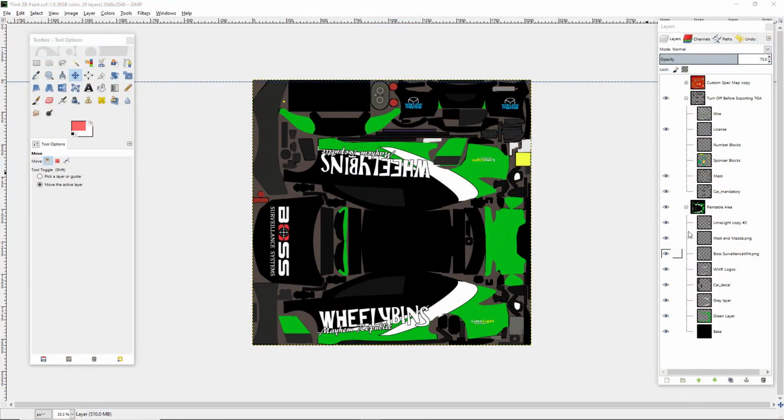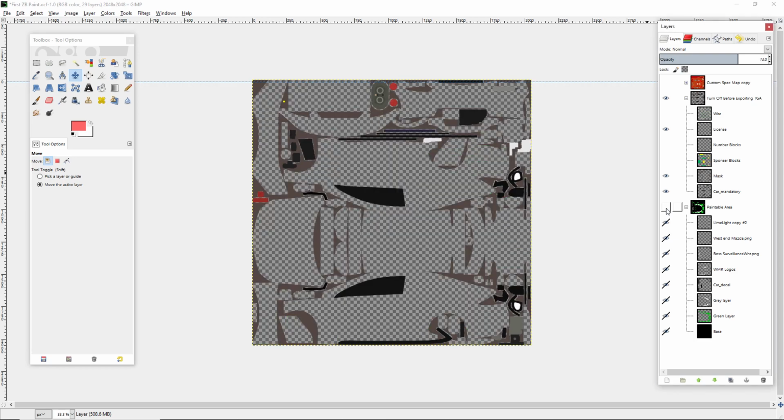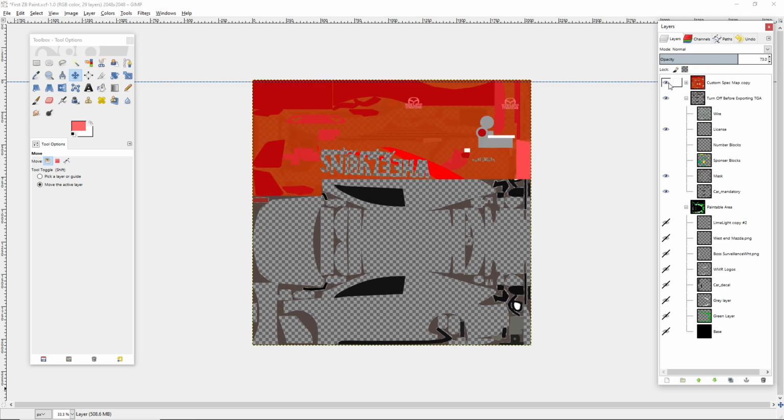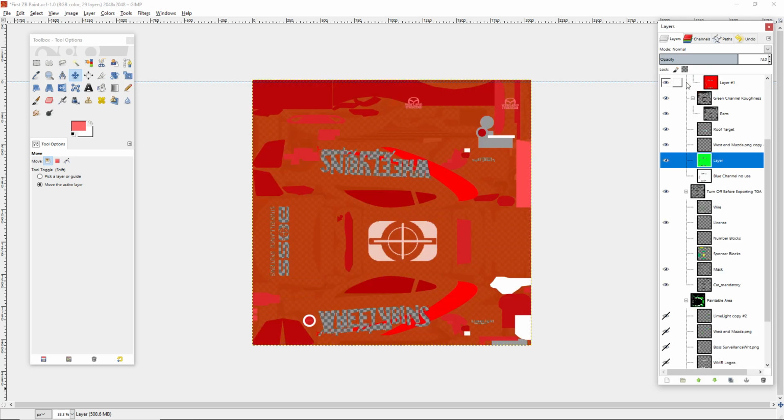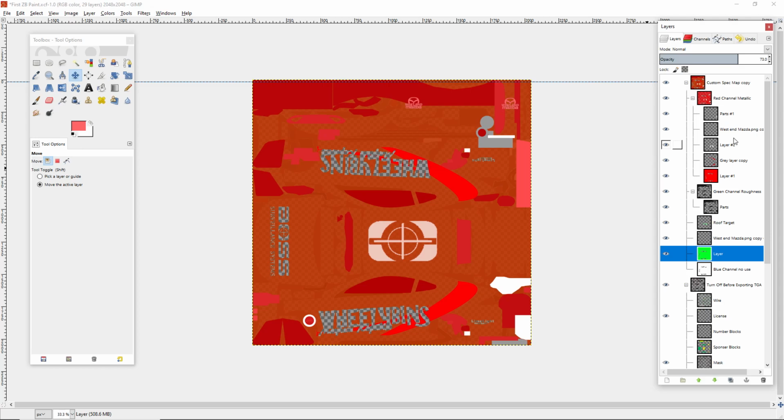So then we can do our spec map. We've done our paintable area, we can turn that off. We don't want it to distract us from what we're doing up here. We'll turn our spec maps back on again. Now, each layer has a different shade. For your metallic layers, it's red. For your smoothness or roughness, it's green.